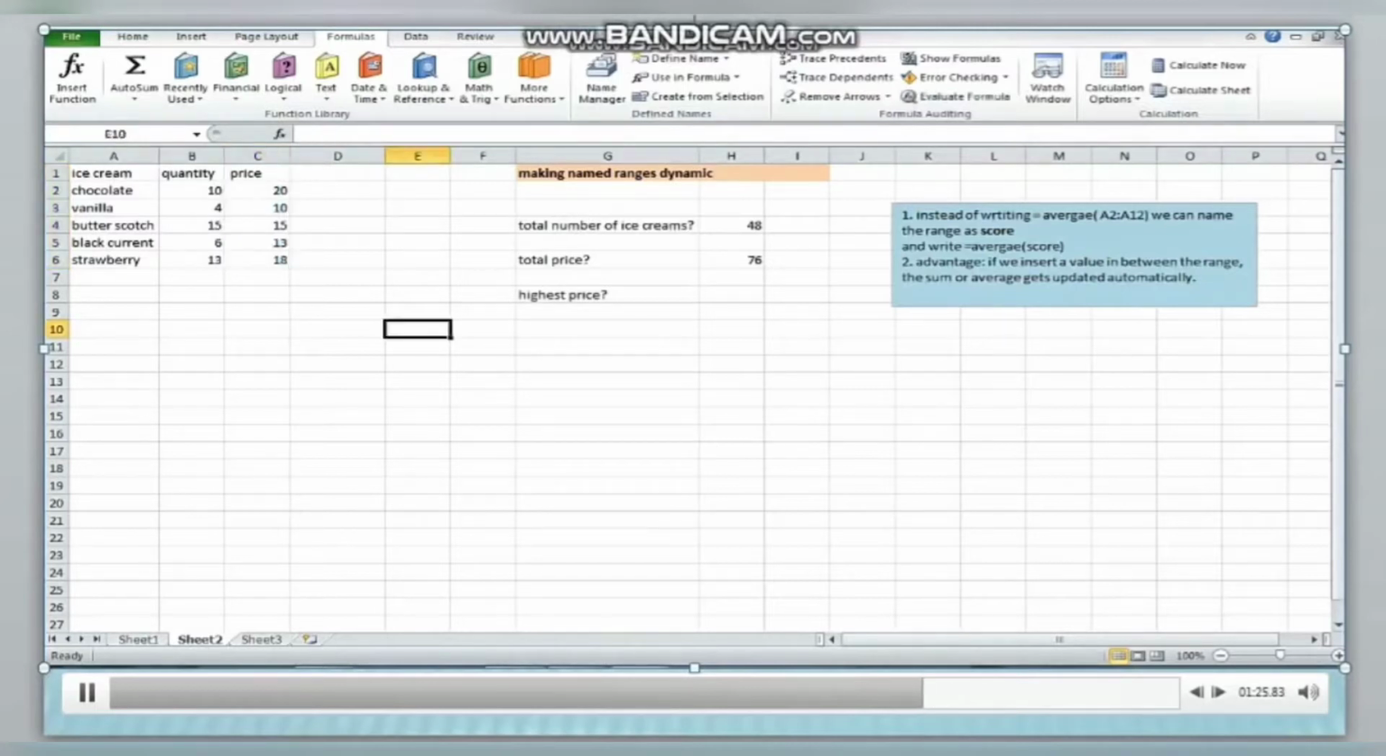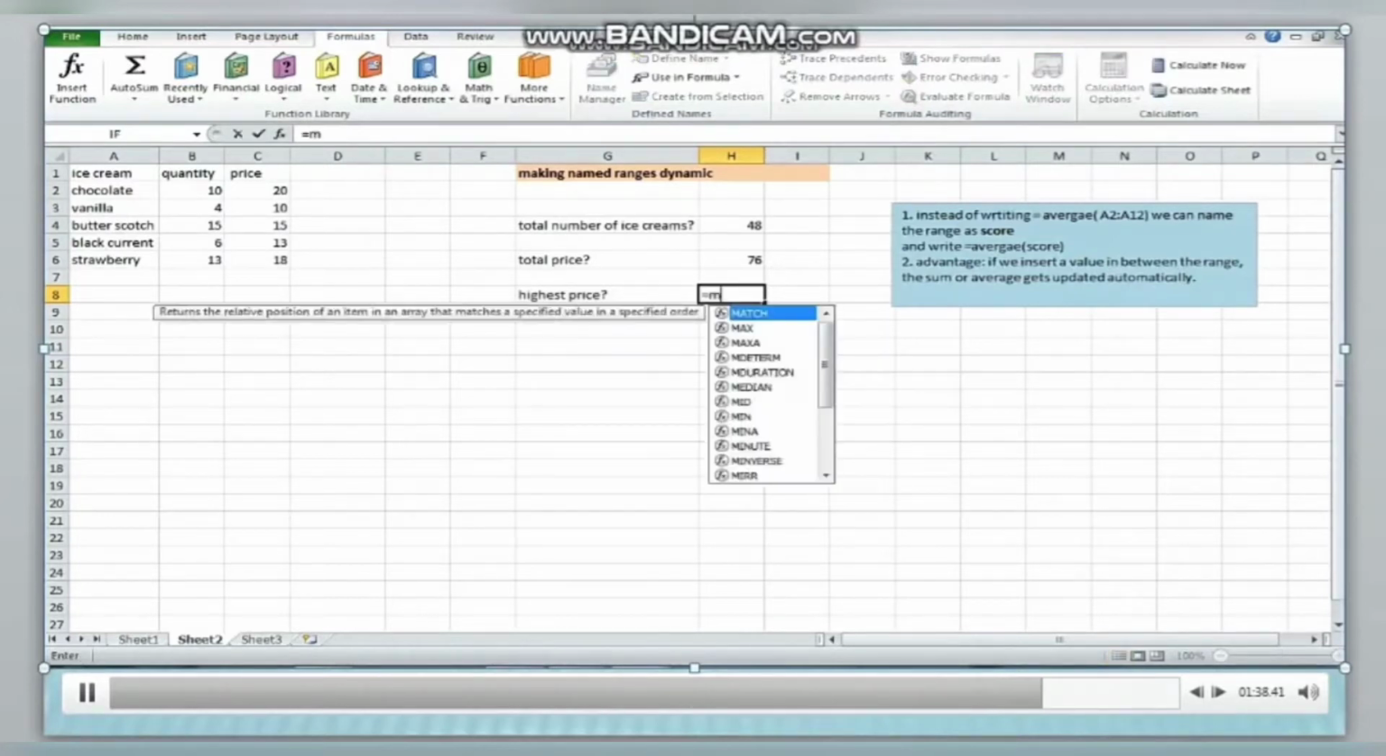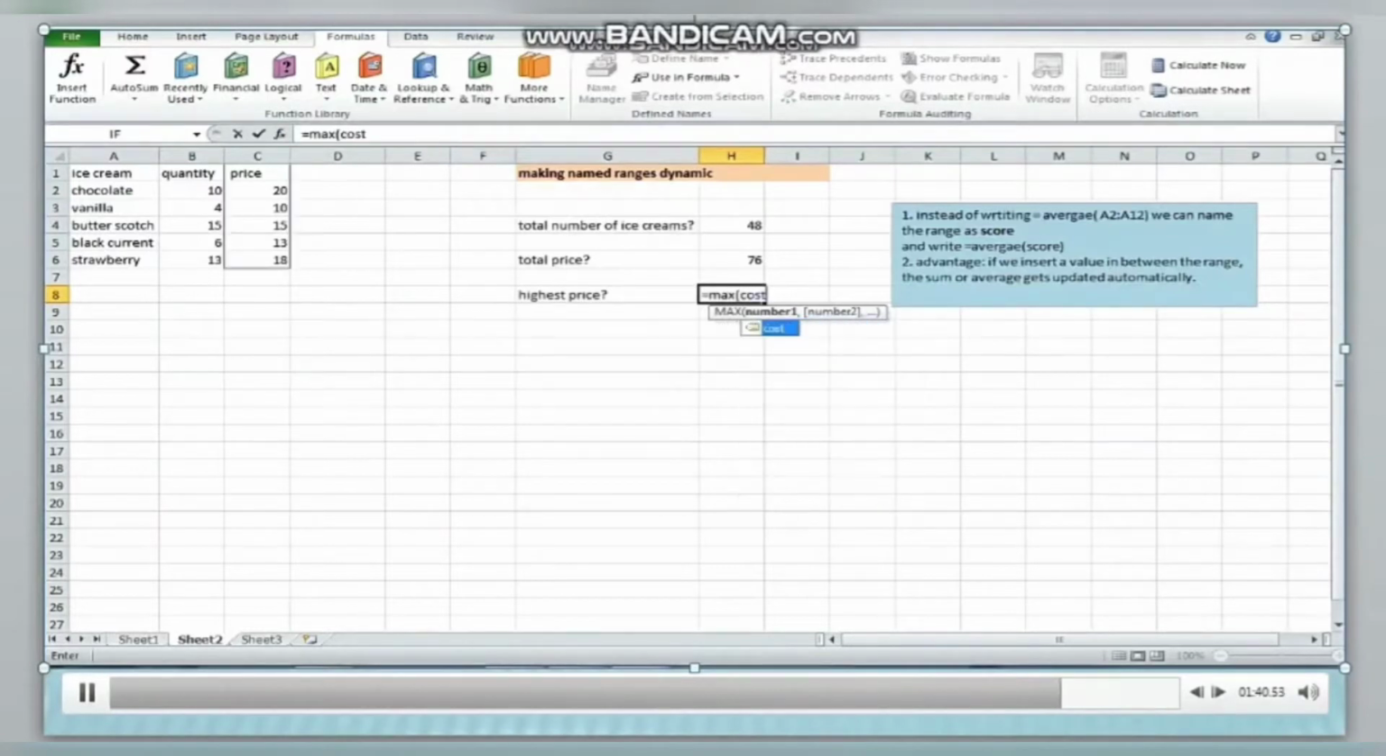Now, to calculate highest price, it is better to use named variable rather than the ranges in order to avoid confusion. So here to calculate highest price, I can write equal to max cost bracket close and enter. So I got 20 as the highest price. So this was all for making named ranges dynamic.